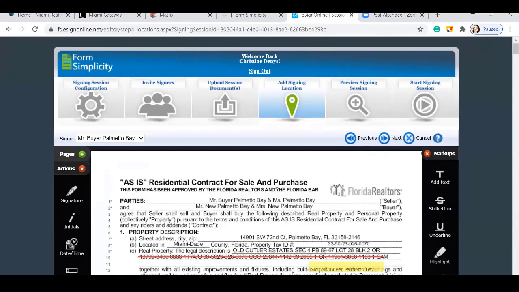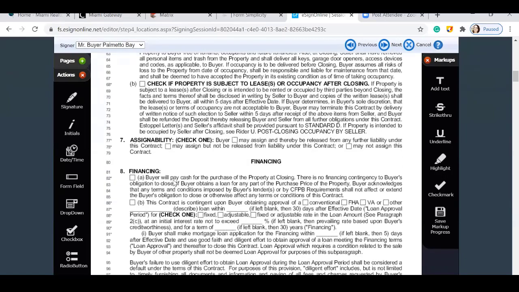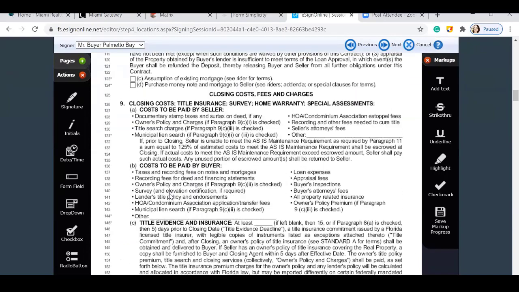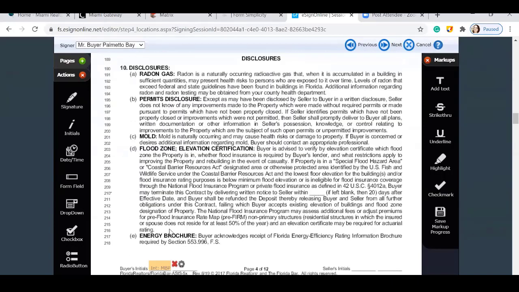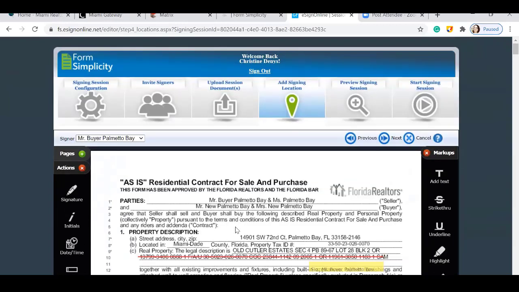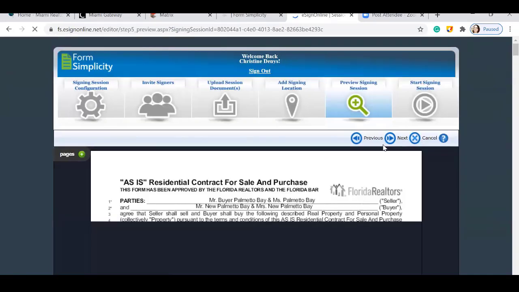Okay, it does give you an opportunity to add signing locations. So if I scroll down, you can see that the system automatically inputted that signature based on the person that I've selected. So I selected the buyer initials. So on every buyer initial, it's going to have that information available. It's also going to give me the opportunity to continue to add additional signees onto my contract. Clicking on next to move forward.